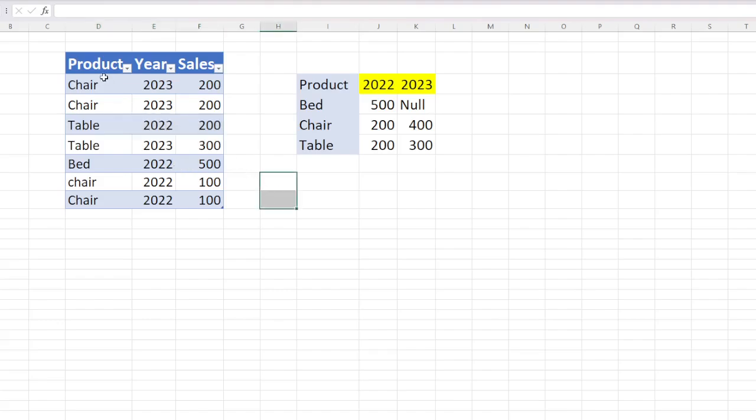From this format of table I want to convert into this format, so that I can read it in a better way. Definitely I can easily say that in 2022 we have done total sales of 500 for bed. So it's easy to read. Now how can I do that? Let's understand the syntax of pivot, and then let's solve this problem.